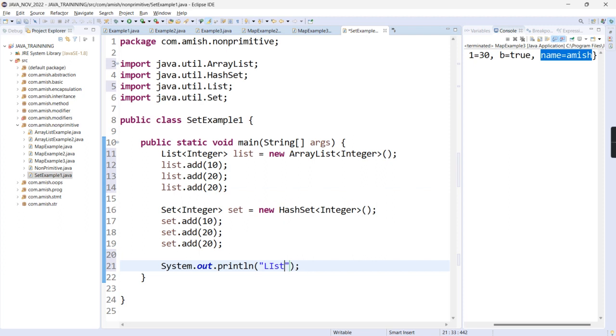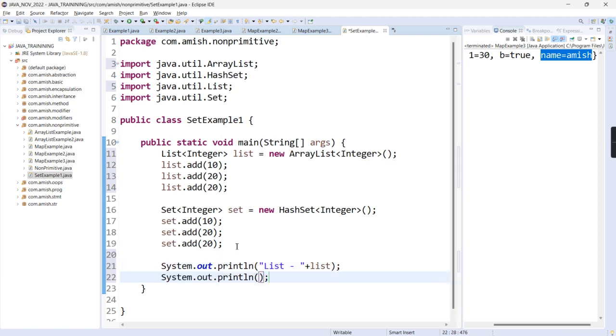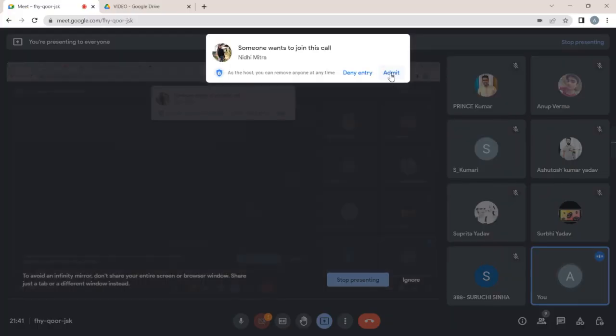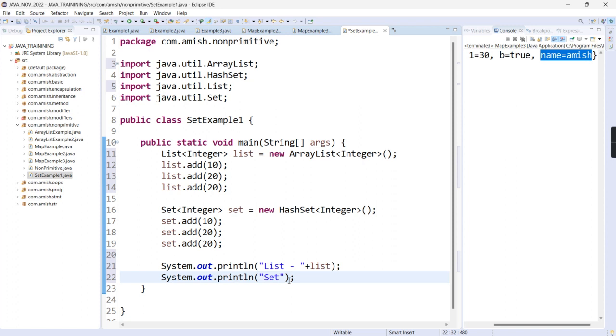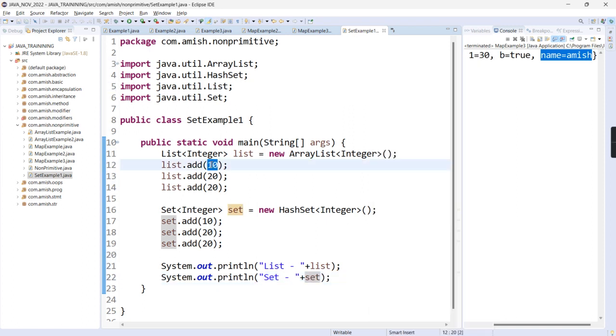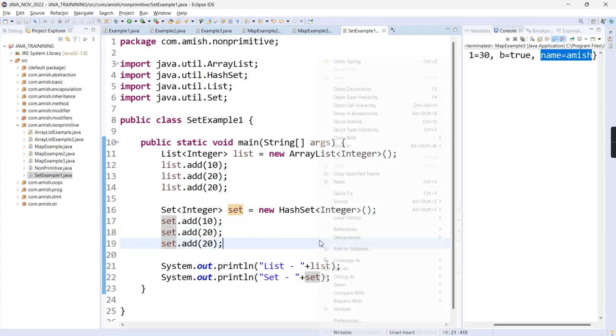So this is our list and this is System.out for set. So here first we are printing the list object, and then we are printing the set object. All right, we have added the same values. In the list I have added 10, then 20, then 20, and in the set object we have added that same 10, 20, 20. Now let's see the output.